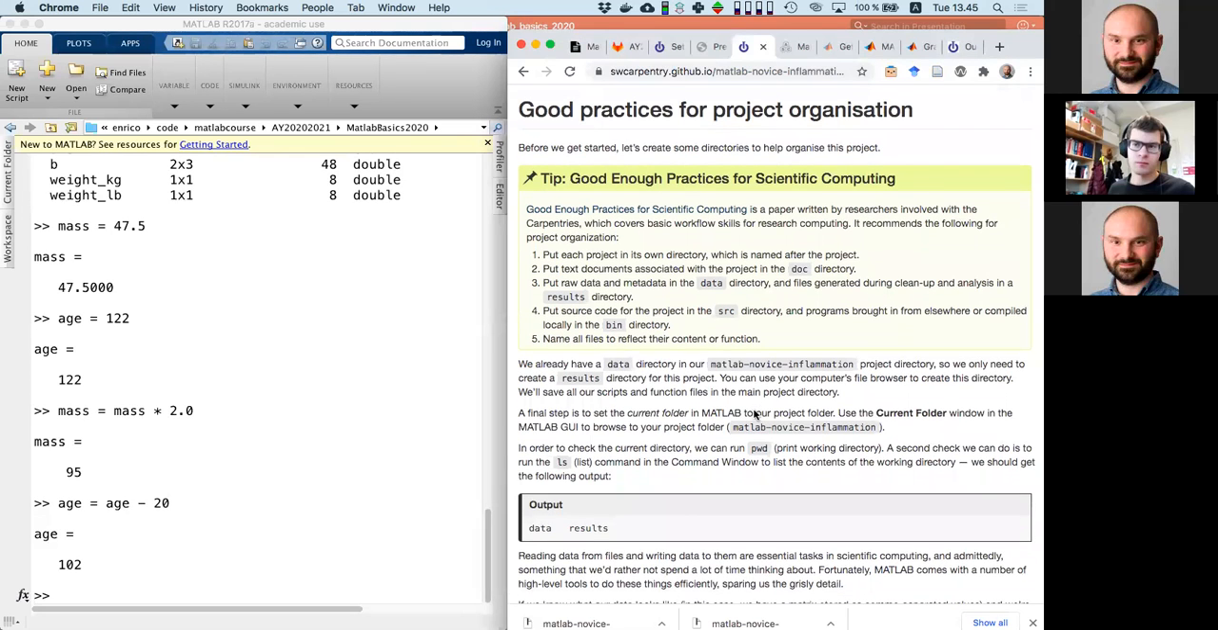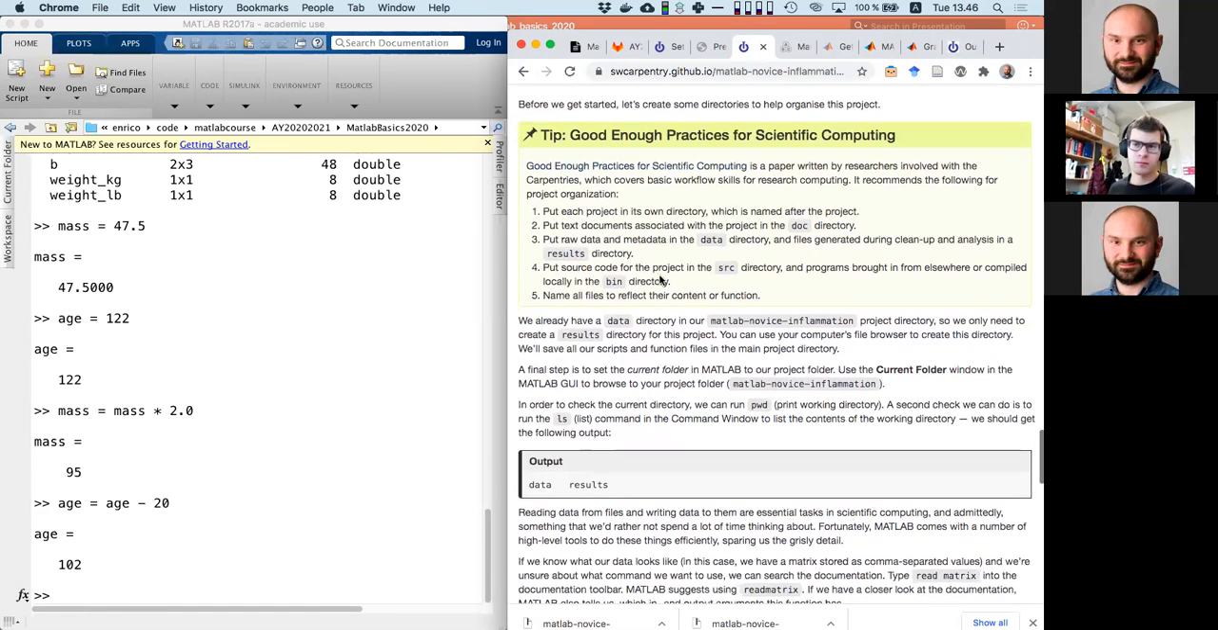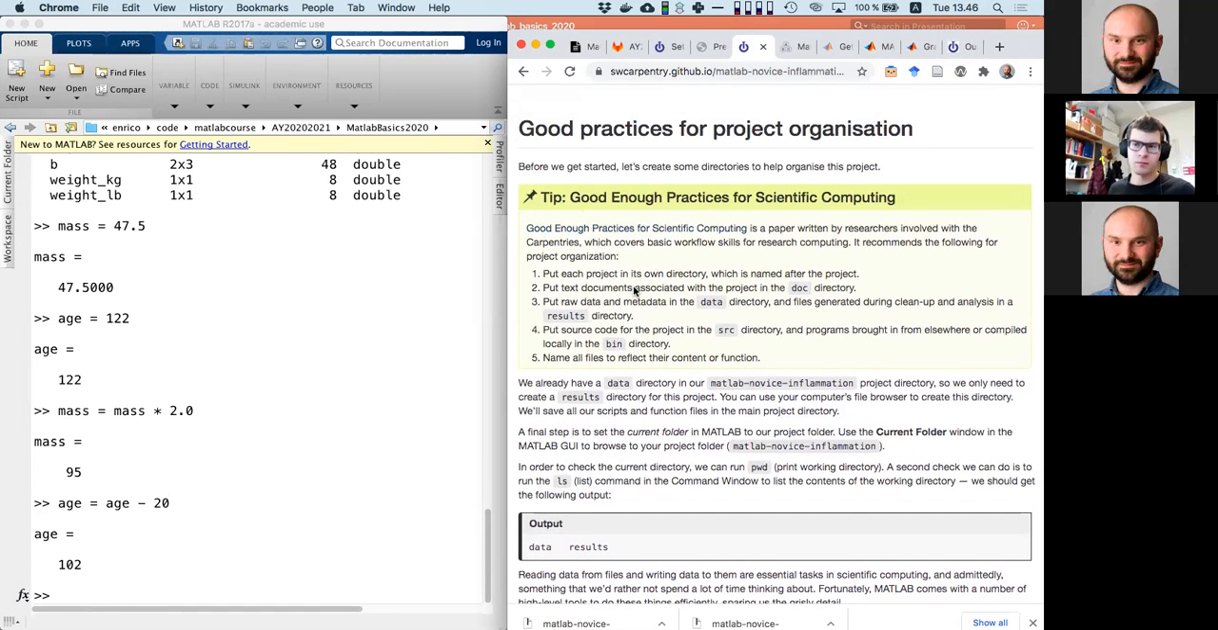Here, we don't really need to go into the details of this section, but if you are interested in good practices for project organization and specifically data management for research projects, there is a very good paper written by the same people at Software Carpentry on the fact that it's good to keep the data and the code separated from each other.